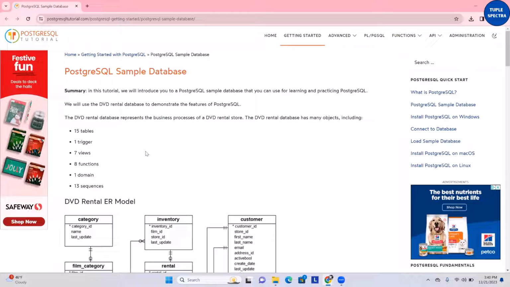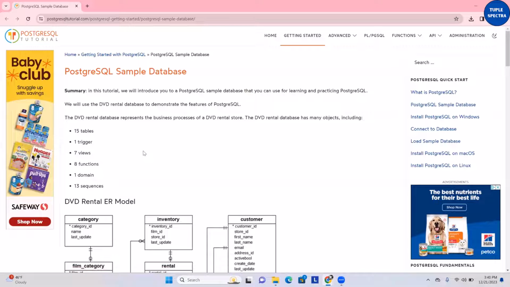Hello everyone. In my previous video, I showed you how you can download and install PostgreSQL 16 and pgAdmin on your Windows 11 computer. Now, in today's video, we're going to be looking at how we can load and restore the DVD rental database onto that PostgreSQL 16 that you had installed on your computer. And we are going to be using pgAdmin.